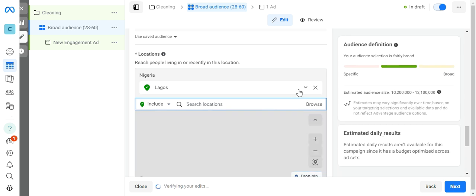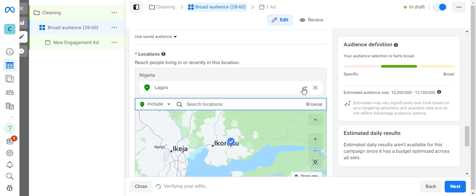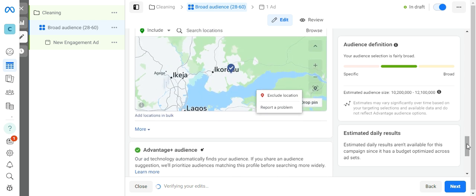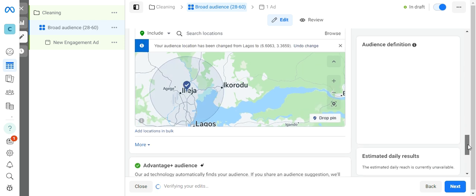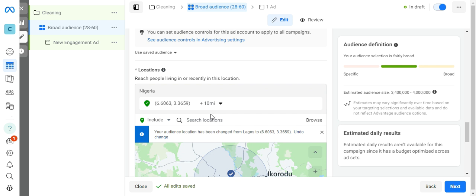So I'm going to, look at this. So I can also drop a pin at other areas I want to target. So I can use this, drop a pin, and then maybe drop a pin at Ikeja. And this applies to your specific area. So you can see that once I drop a pin, it gives me a specific radius.